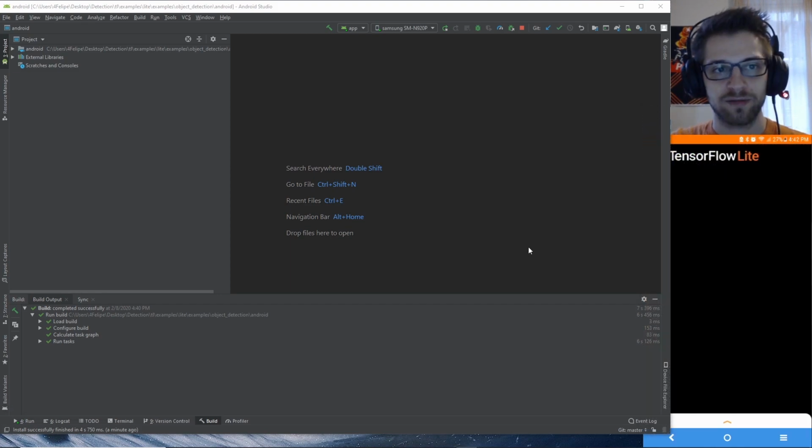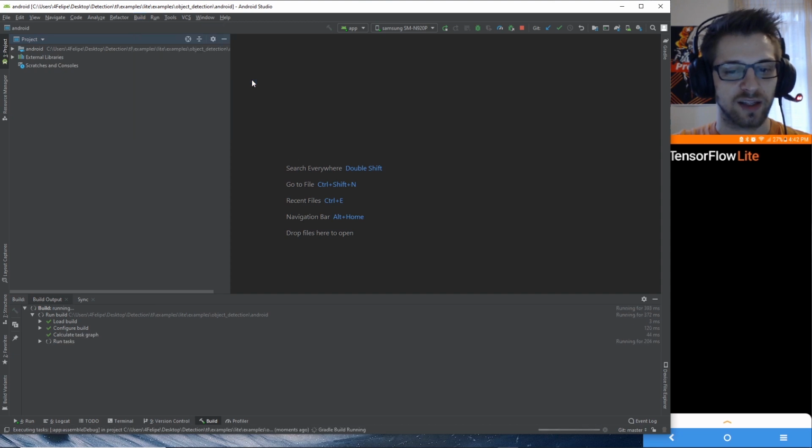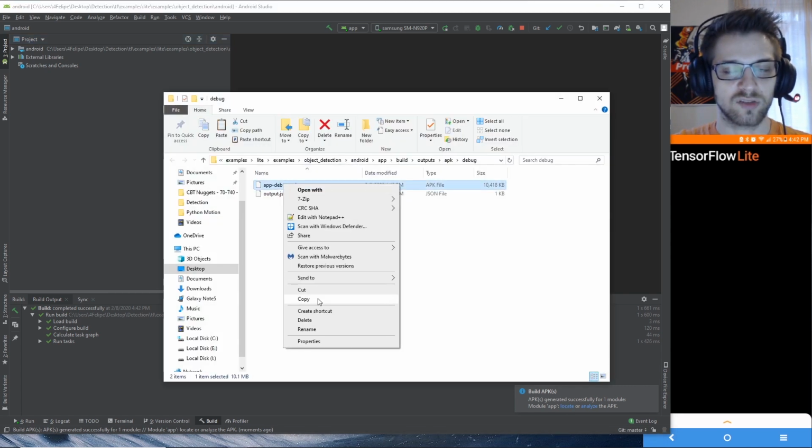Another option you have is you can actually build this little project into an APK, so you can install this app on your phone and run it whenever you'd like. So you can go build APK, and just like that, it's gonna build the APK for you, and then you can hit locate. And there we go. You can just copy this and install it on your Android device, and you can then run this app.